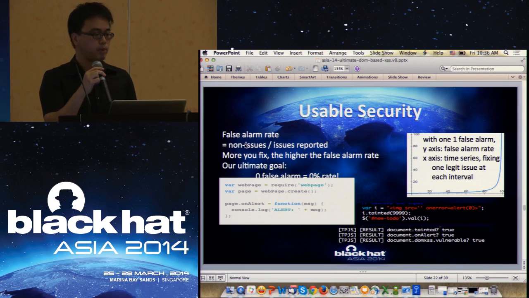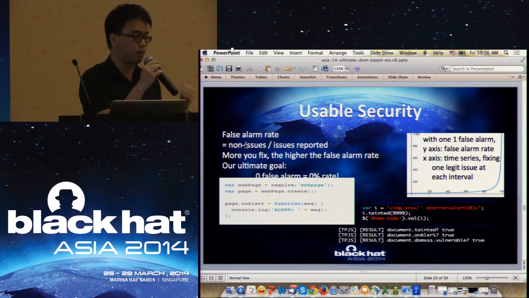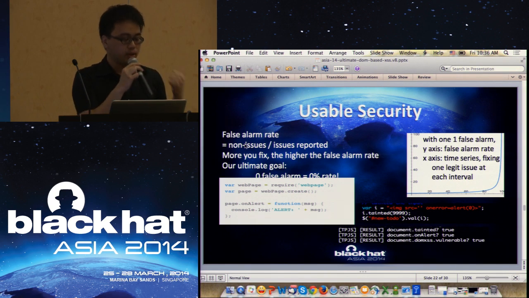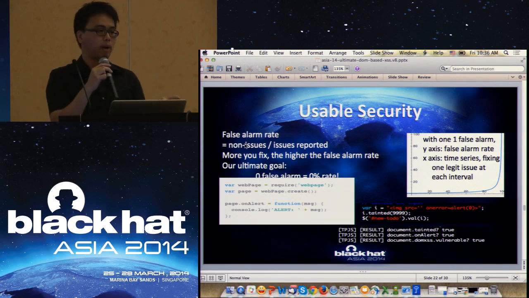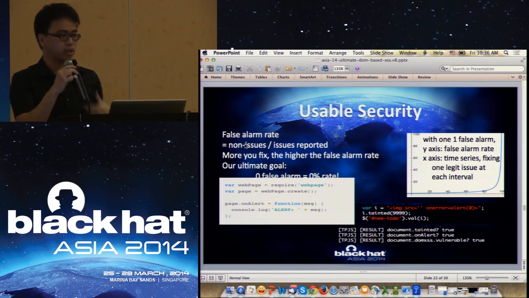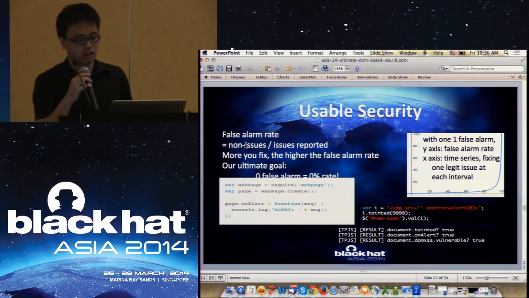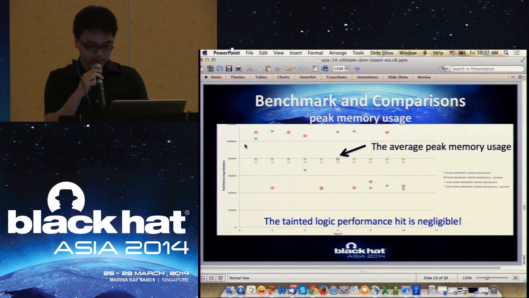So our goal, why we are doing this, is because we want to achieve zero false alarms in our scanner, which means that we can actually tell you that your web application is vulnerable when we scan it. This is very important because if you have false alarms, your tool is not usable. So that is our goal, to make our scanner a usable security tool.